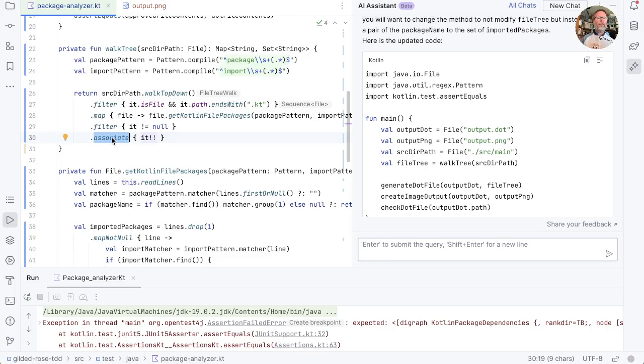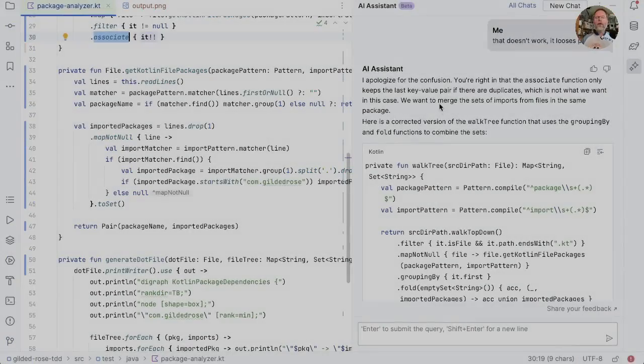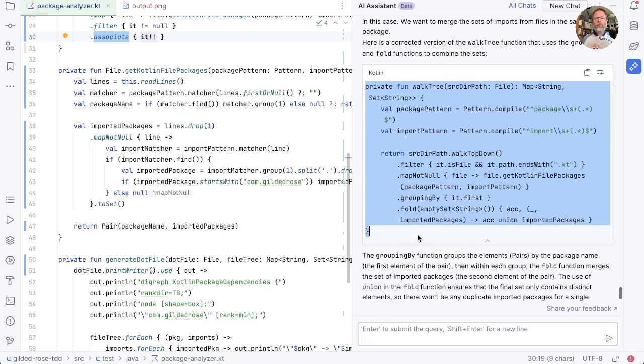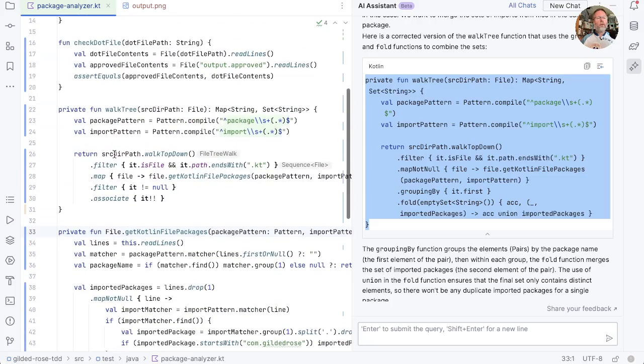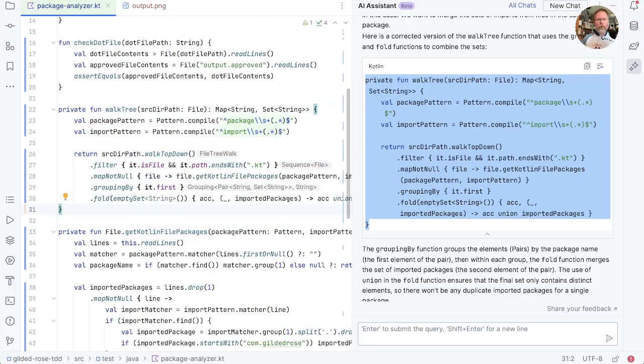I suspect that the issue is that this associate is not merging the packages from every file, although this code here has got complicated enough for me not to know really. Let's see whether we can fix things. That doesn't work. It loses packages. Well, our new AI overlord appears to agree with us that that was the problem. So let's try taking its new version, copy that into here, and run.